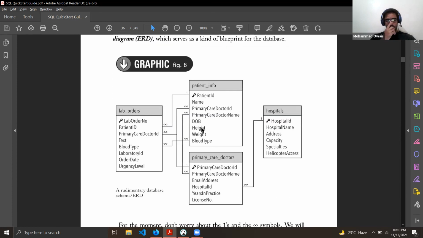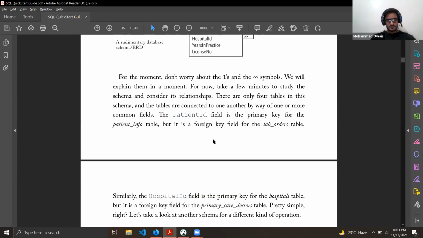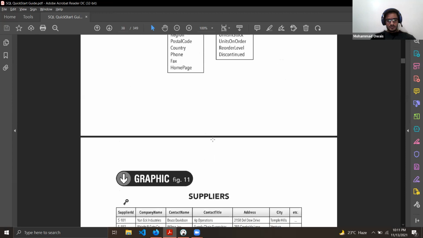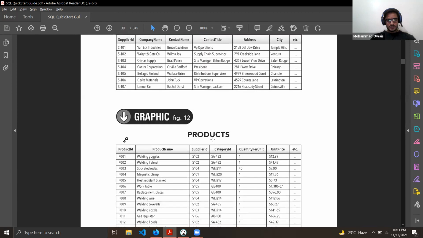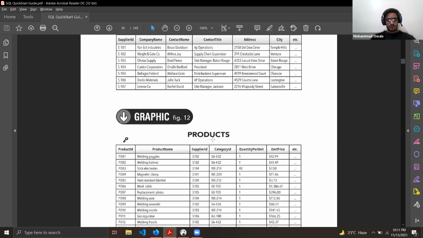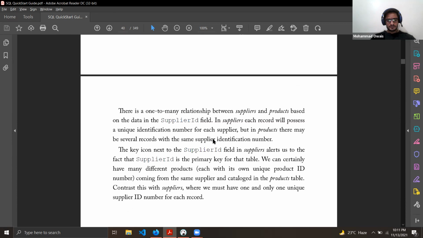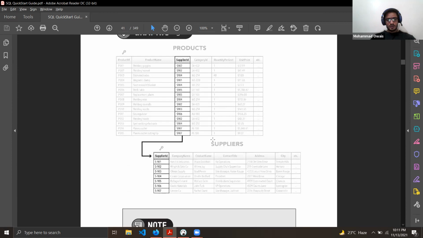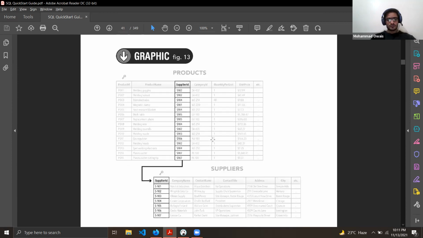This is the ERD diagram representation, the relationship, and the graphical representation of the primary key and the foreign key, showing which keys are combined together with another table. They are just creating two tables, one for the supplier and the second for the products. Now here they are showing us the representation of the foreign key.